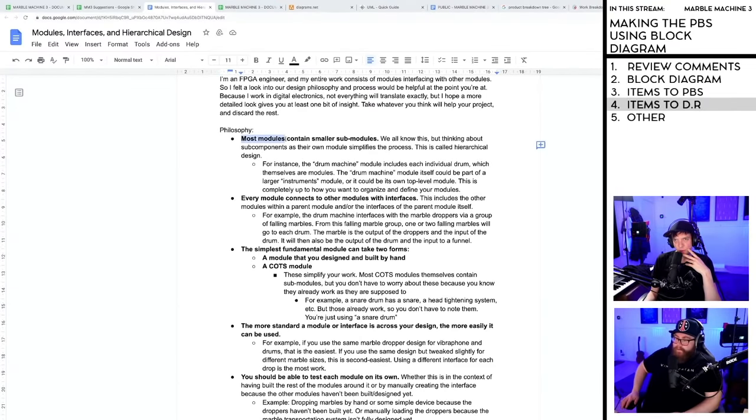Philosophy. Most modules contain smaller sub-modules. We all know this, but thinking about sub-components as their own module simplifies the process. This is called hierarchical design. For instance, the drum machine module includes each individual drum, which themselves are modules. The drum machine module itself could be part of a larger instruments module, or it could be its own top-level module. This is completely up to how you want to organize and define your modules.